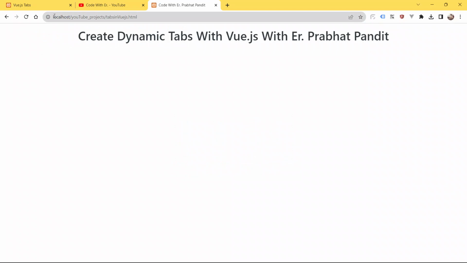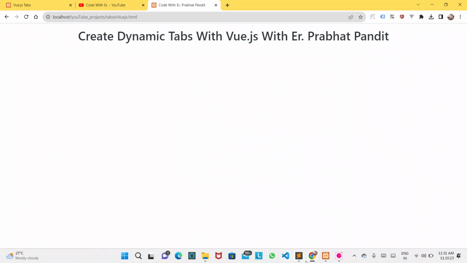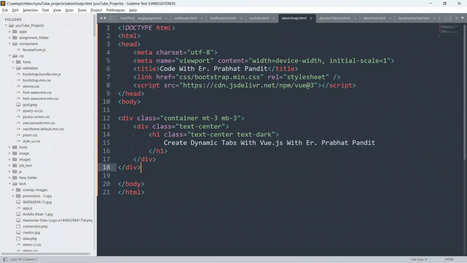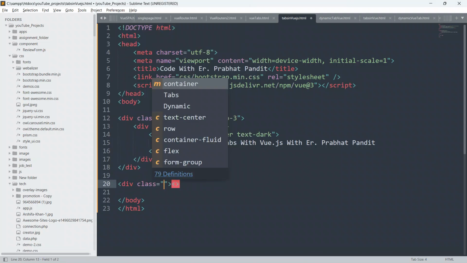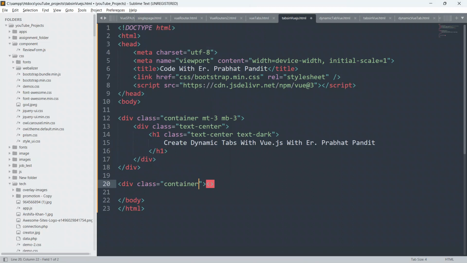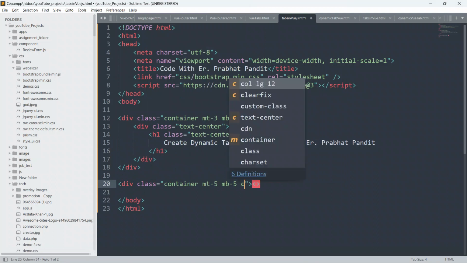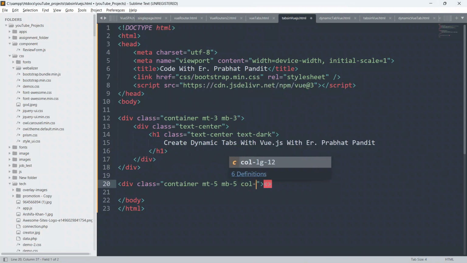Now let's go to the code editor again. Below this, we have to create another div. I'm going to create another div and give the class as container, and give margin top 5 and margin bottom 5, and col-lg-6. Give mx-auto and justify-content-center, and close this div now.